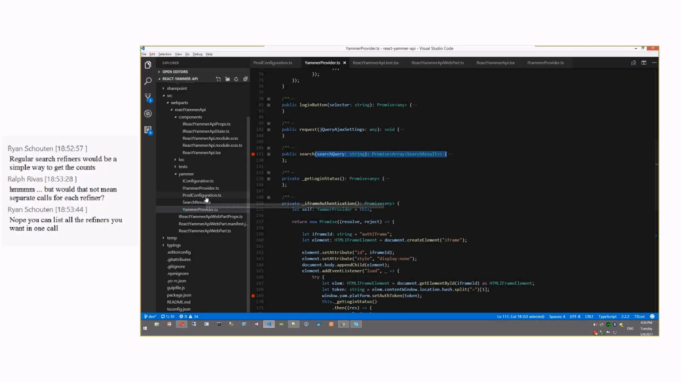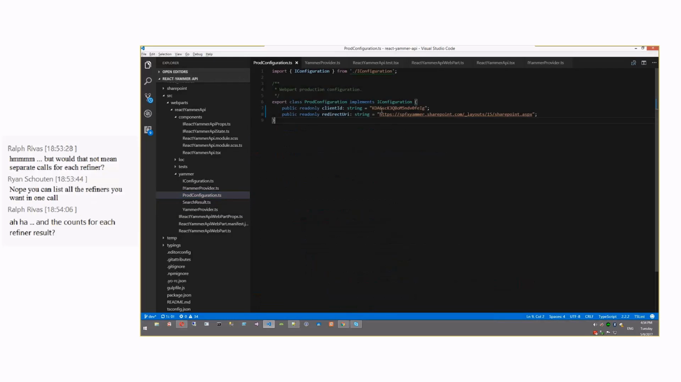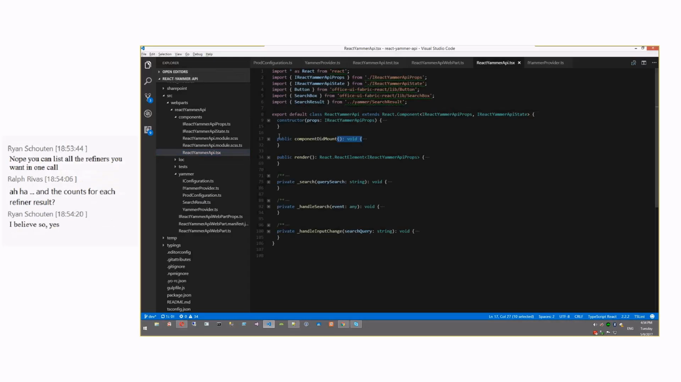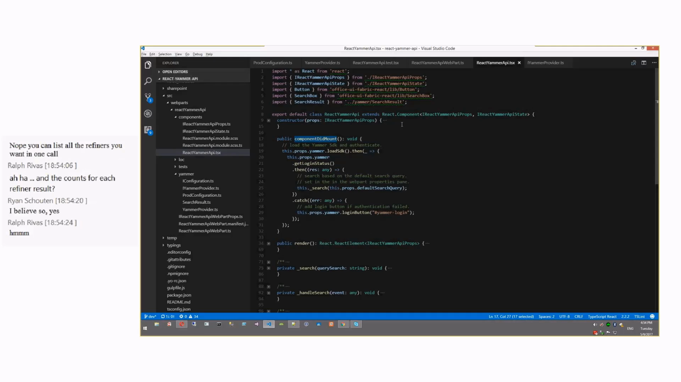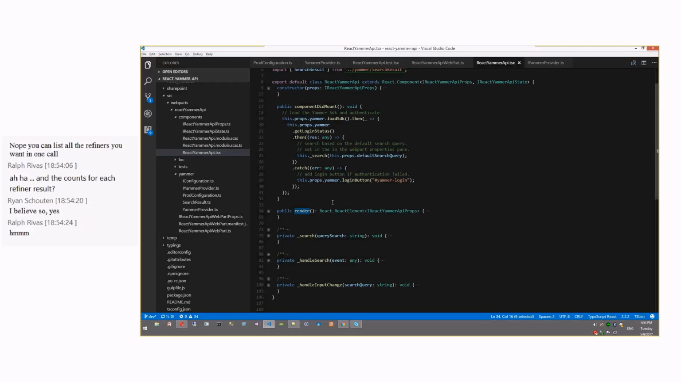Now, on the configuration part, just the prod config is where you specify the client ID and the redirect URI in order to run your sample against your Yammer application. On the component side, this is a React component lifecycle event that fires before on render. So I'm trying to authenticate before the component is loaded. If I cannot authenticate, I'll show the login button. Nothing really special here.